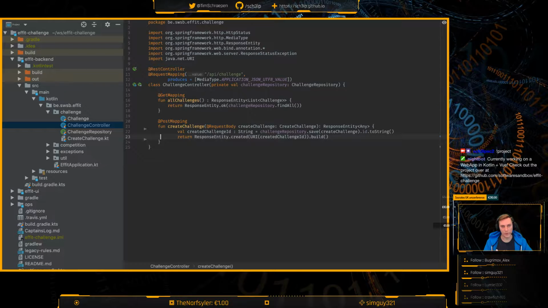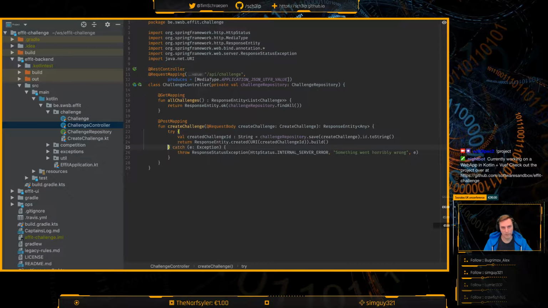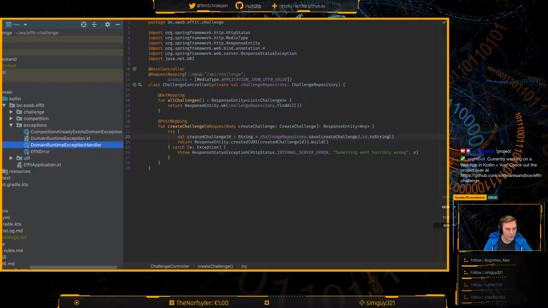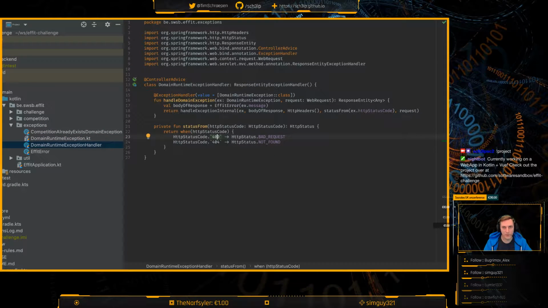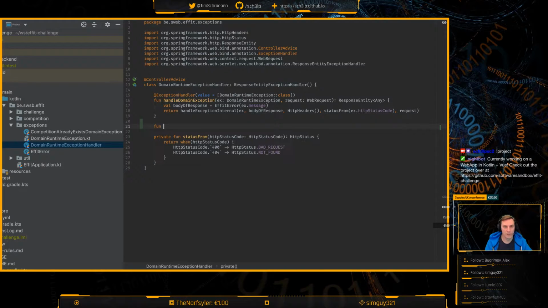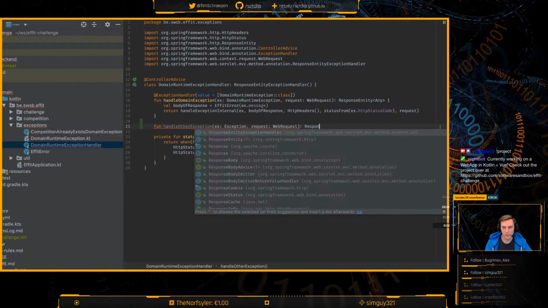First, before we do this, let's actually modify our exception handler to actually deal with other exceptions. Handle other exceptions. And then this should be any other exception, I guess. It should also return an entity.